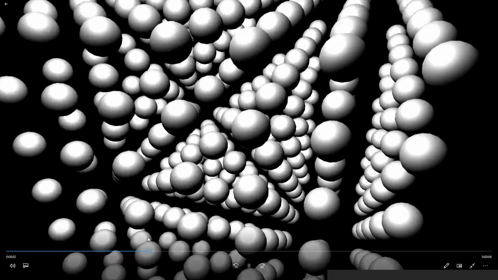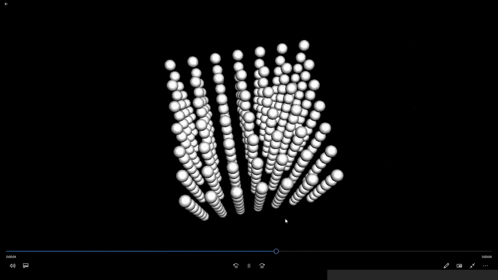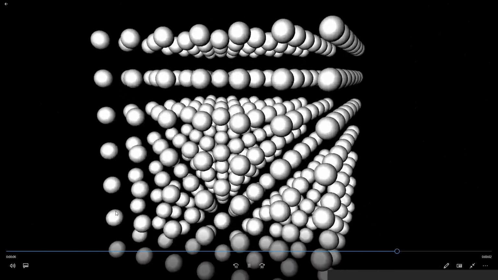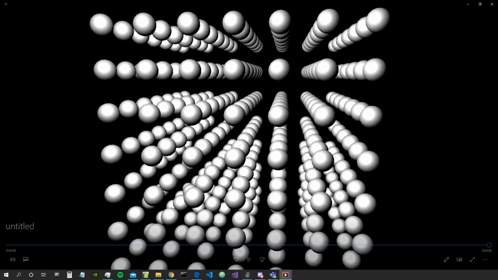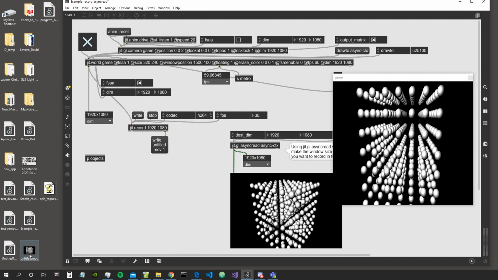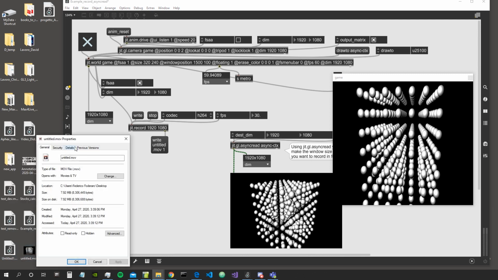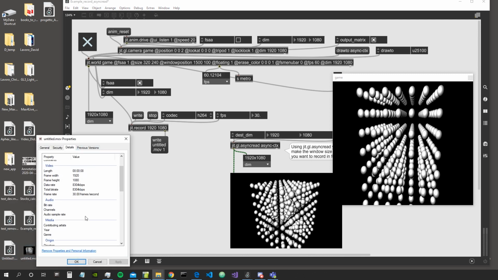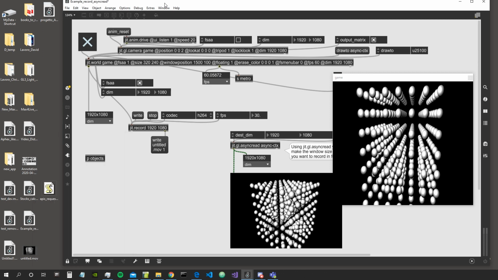So as you can see, it's a full HD video. The quality is not super exceptional, but this could also be because of the codec. So you have to adjust this kind of stuff. But we got our video. As you can see, it's a full HD video, and it's also 30 frames per second.